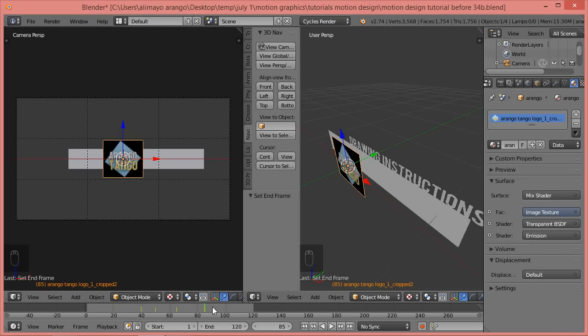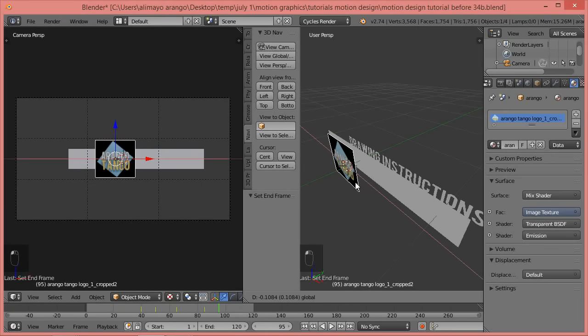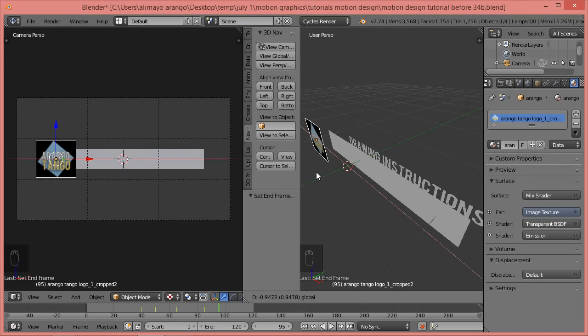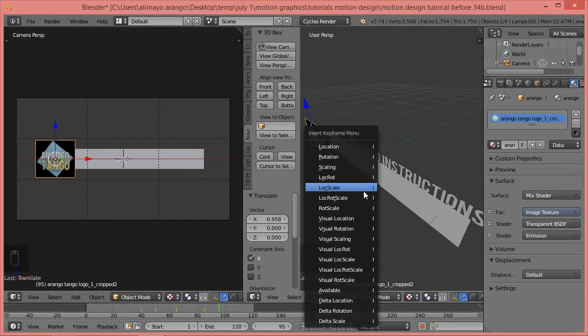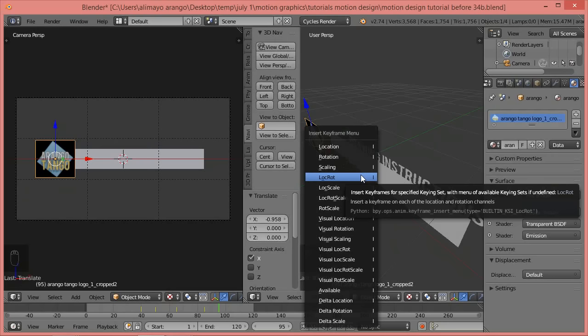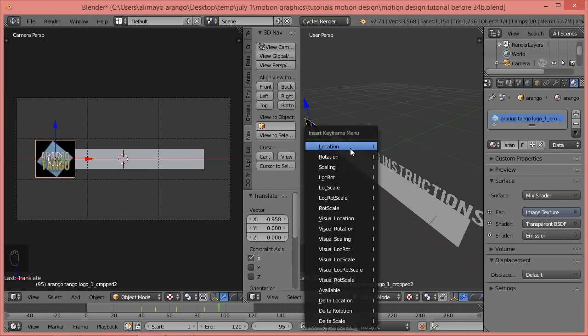What we're going to do now is press and hold Shift and press our up arrow key. Again, it's a shortcut. You can right click and drag also to get your timeline indicator to where you want it to go. Then with the logo selected, we're going to take the manipulator and push this over to the side like this. Now with our timeline on frame 95 and our logo selected, we're going to press I, and from the insert keyframe menu that popped up, we're going to choose location.